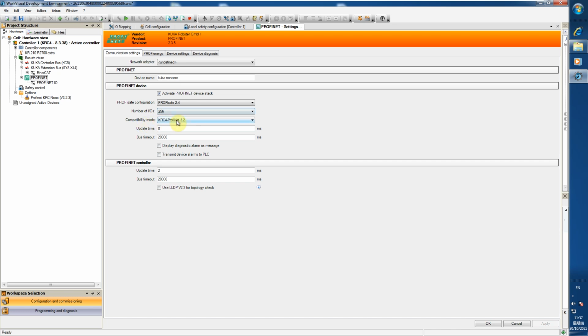Compatible mode must be identical with this COP file. You can choose Profinet 3.2. You must keep it identical with this one. Okay. The rest you keep at the default value. And the device name must be the same as the TIA Portal configuration for the KUKA Robot. Also for the IP address. One more time, the device name and IP address must be the same in TIA Portal.